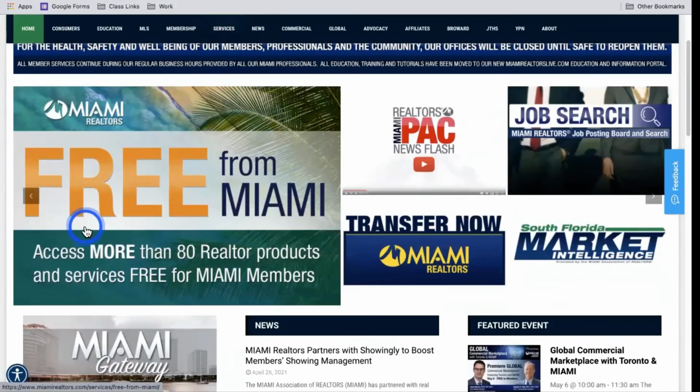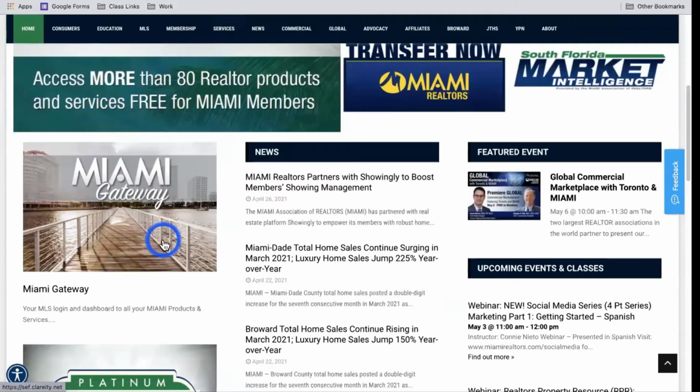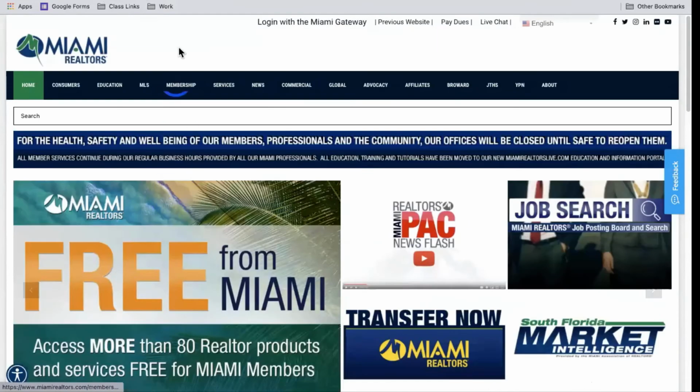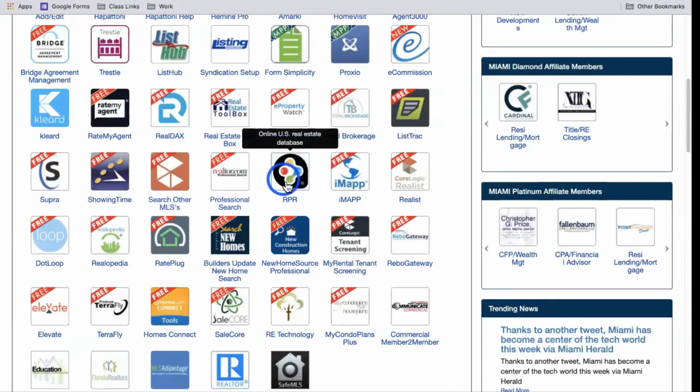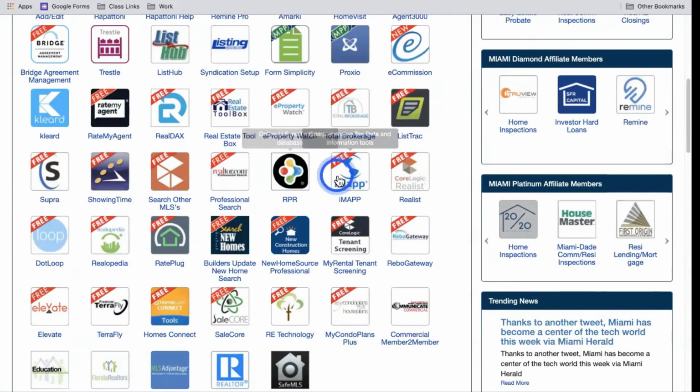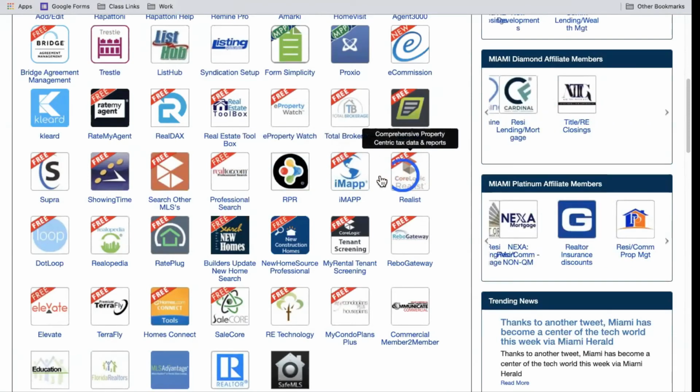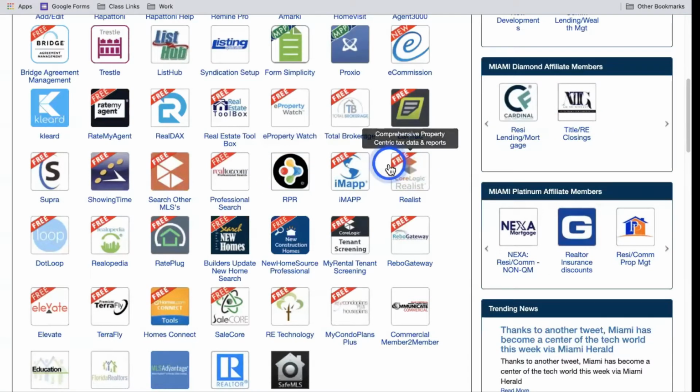It's also right beneath the announcements, Miami Gateway. Okay. And then once you have opened the gateway, you're going to scroll down and it's going to be right down here next to IMAP and Realist. These are your 3 tax roll solution programs. Okay, now they all function a little differently, but they're all going to have tax roll information for you.